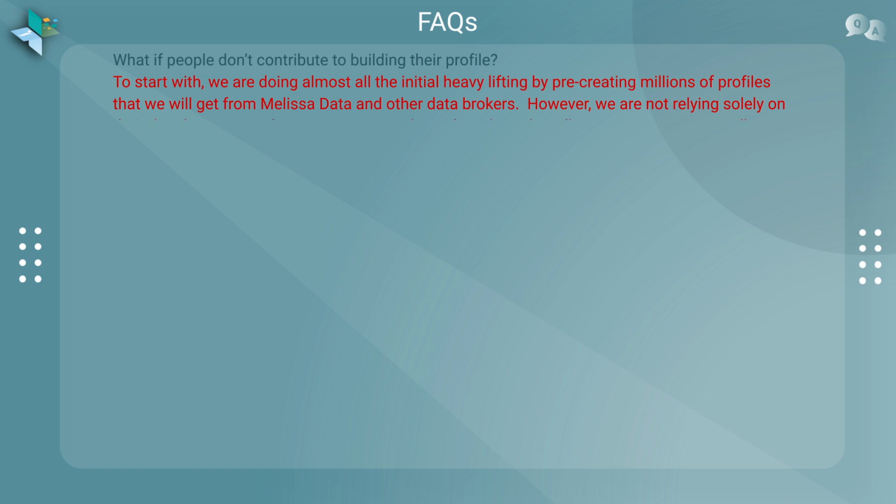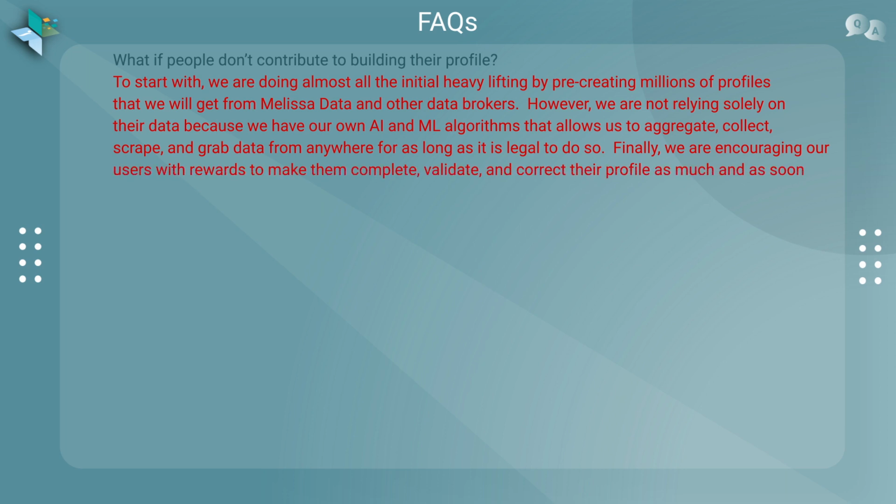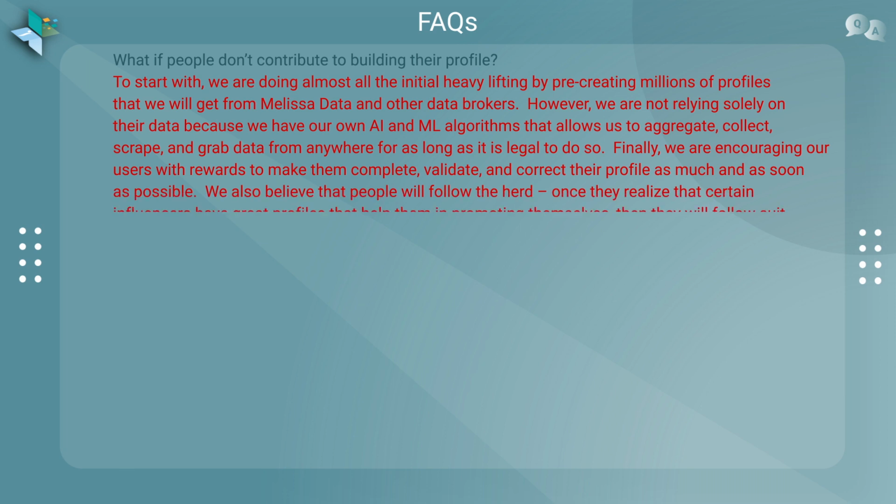However, we are not relying solely on their data because we have our own AI and ML algorithms that allow us to aggregate, collect, scrape, and grab data from anywhere as long as it is legal to do so. We are also encouraging our users with rewards to make them complete, validate, and correct their profiles as much and as soon as possible. We also believe that people will follow the herd. Once they realize that certain influencers will have great profiles that help them in promoting themselves, they will follow suit.